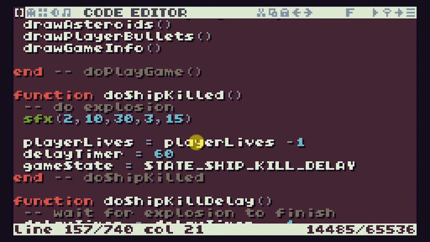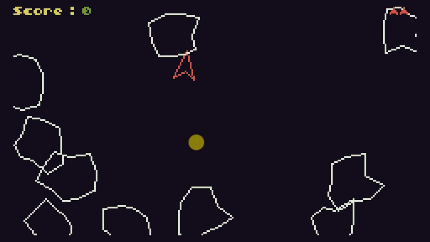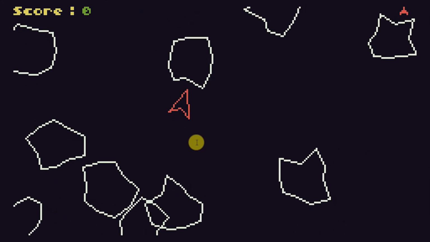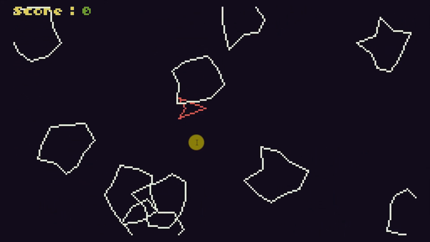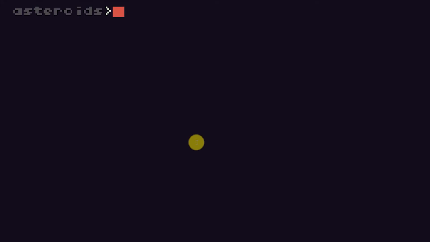Let's have a look at that going then. If we do Control R and we run that, we can now crash into an asteroid, crash into it again, crash into it again, and that's now our game over. So come back out of this. You may have noticed as well, I've added in up in the top corner.